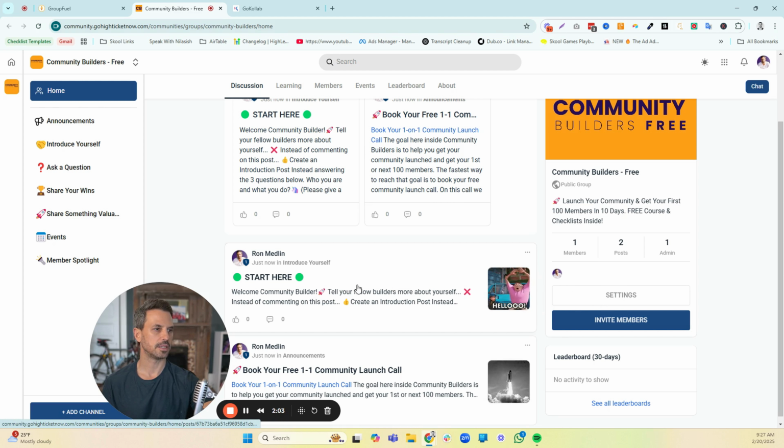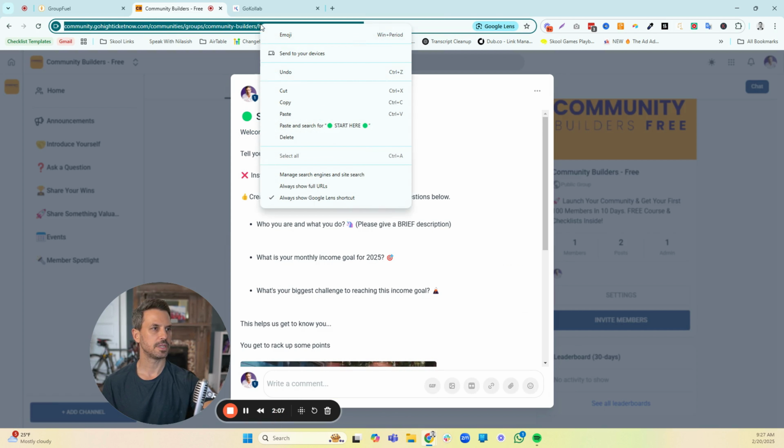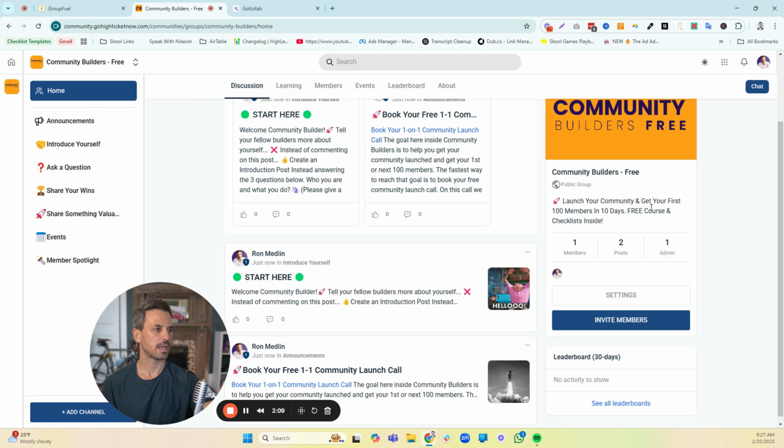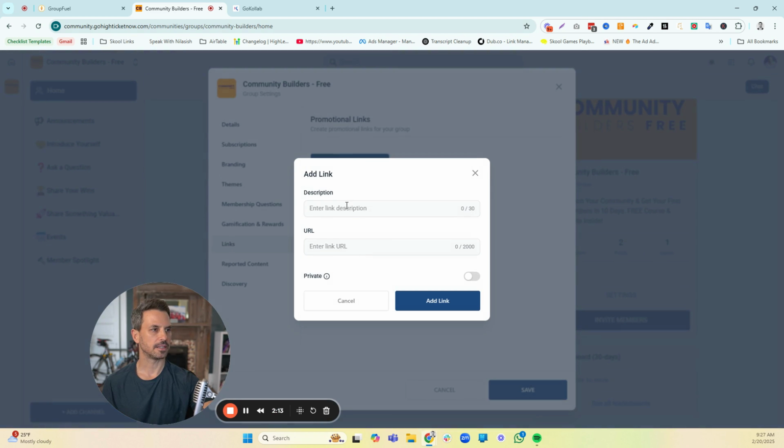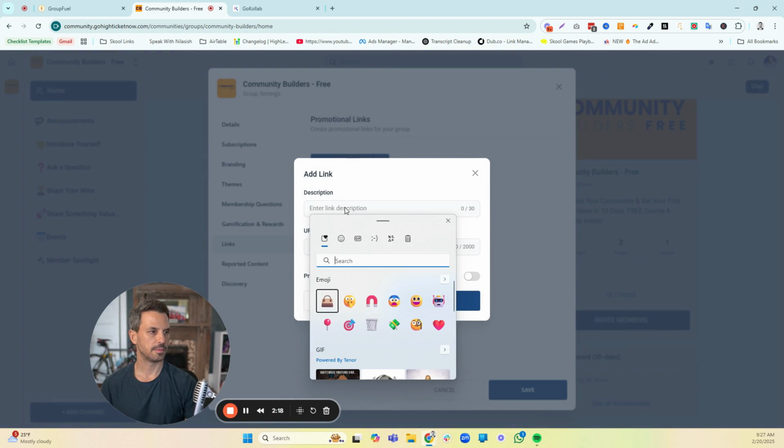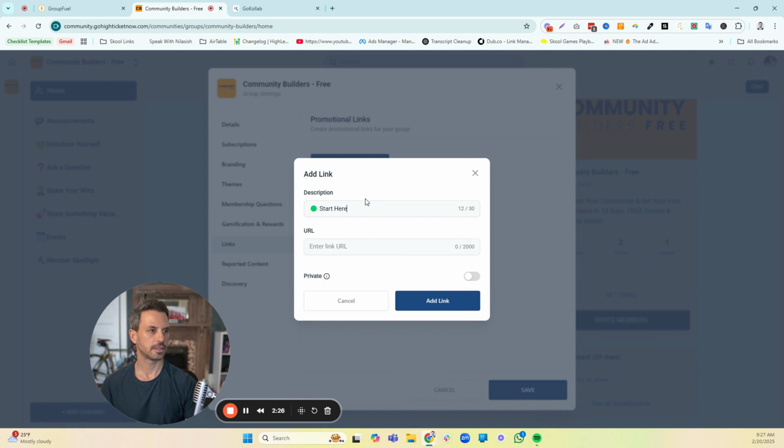All right, so let me click into this post here, and we're going to grab the link to the post, and then I'm going to go to the settings area. I'm going to go to links, and then I'm going to add a link, and then I'm going to do that green color emoji again, so green, and I'm going to grab that. I'm going to say start here. And then I'm going to paste the link to that start here post.